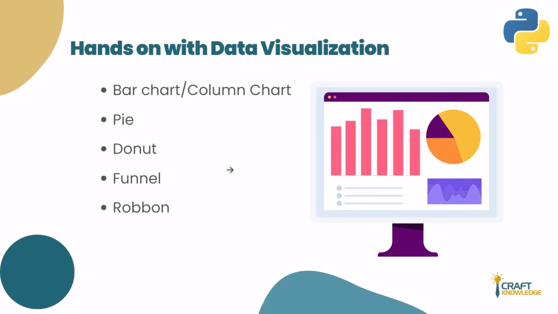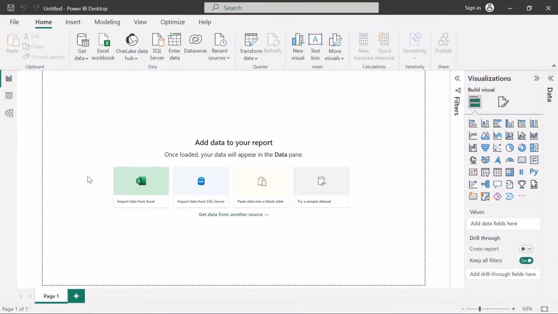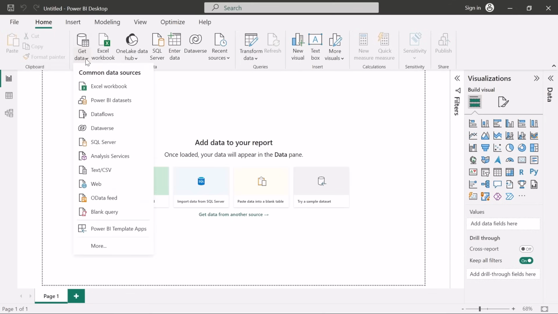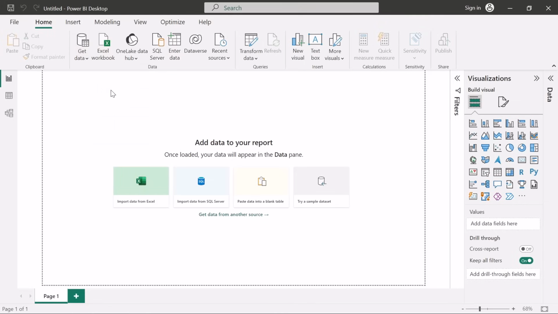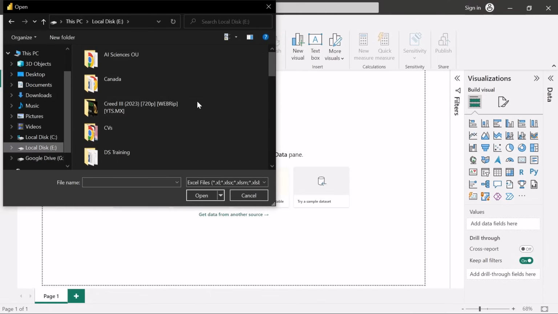So let's get started. We have opened Power BI over here, and let's just close this window to get started. First things first, we need to get the data set. We need to import the data set. So we'll go over here. It will open up a lot of options for us. We need to get data from an Excel file.